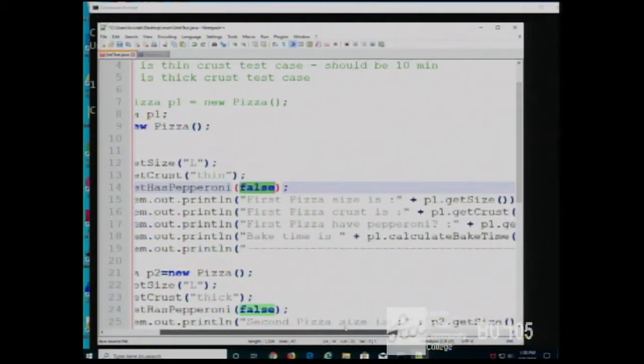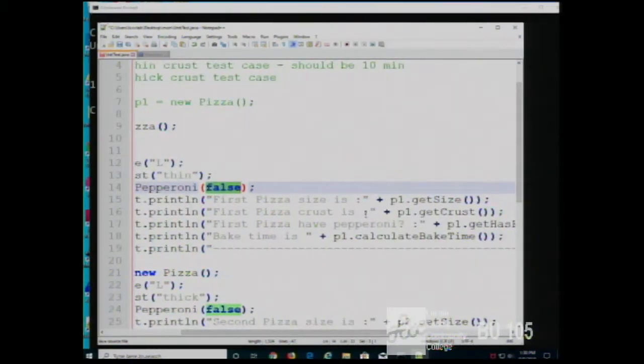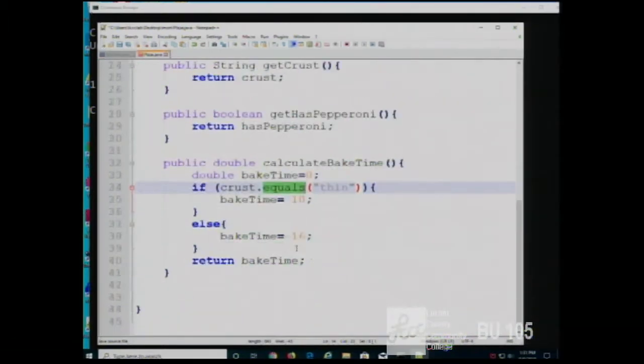So now I can simply print that stuff back out. Tell me what the size of the pizza is. Tell me what the crust is. Tell me if it has pepperoni. And now tell the bake time. And it will do the proper calculation of the bake time based on the way that those values are set. In this case specifically, the only factor is the crust, or the kind of crust that it has.